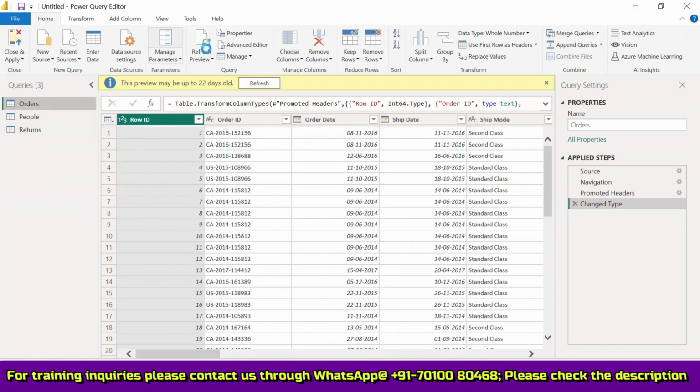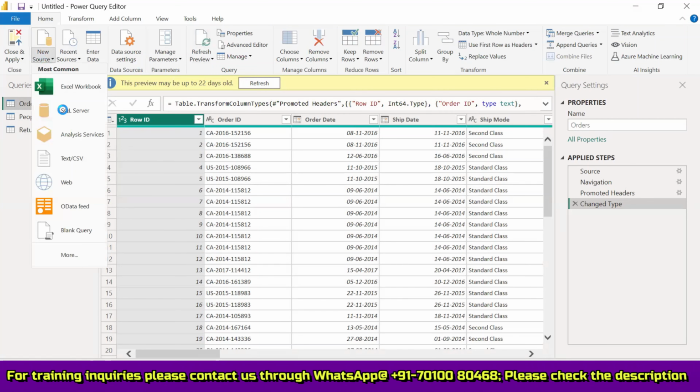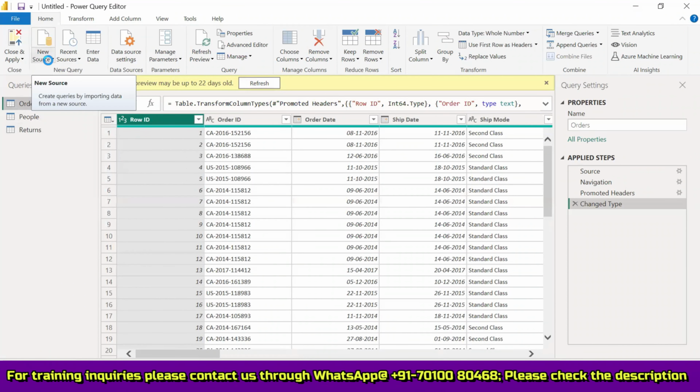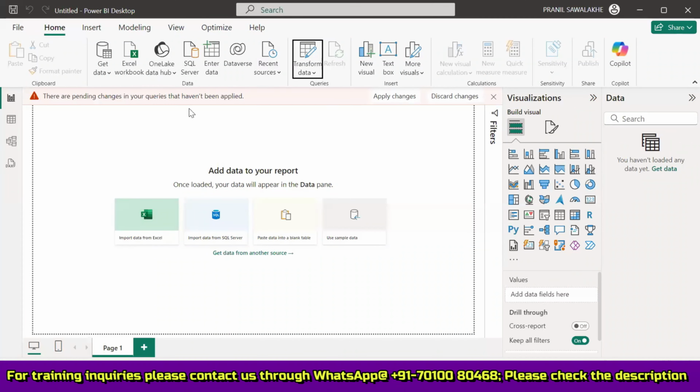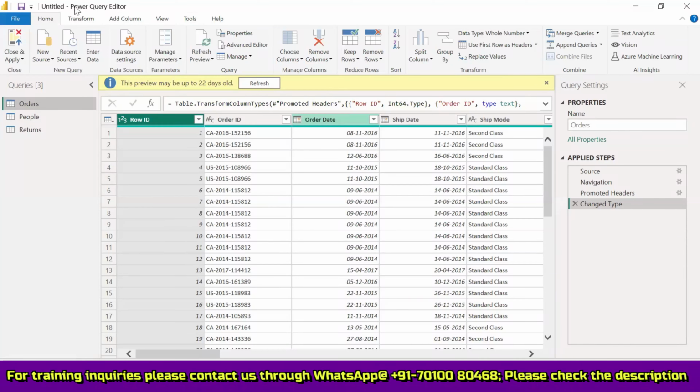Now the second data source is SQL Server. I can easily find it here. Click on New Source. We are in the Power Query Editor. Don't forget that we are in the Power Query Editor. This is different from the starting screen. This Power Query Editor is also called Power Query or the ETL software in Power BI.